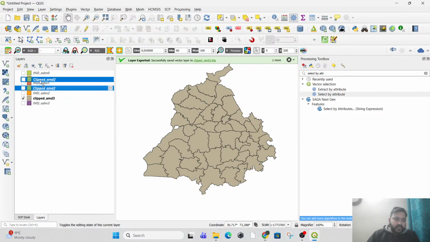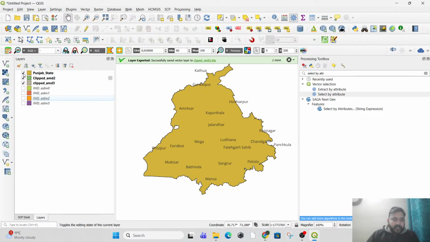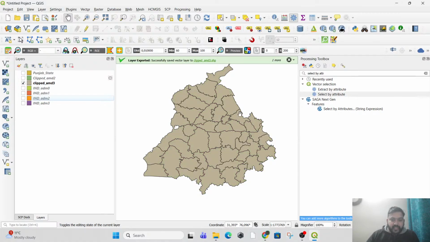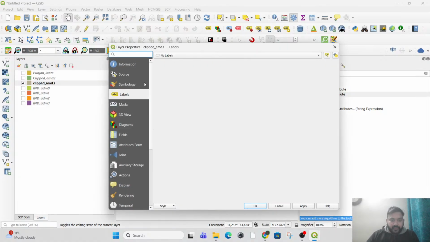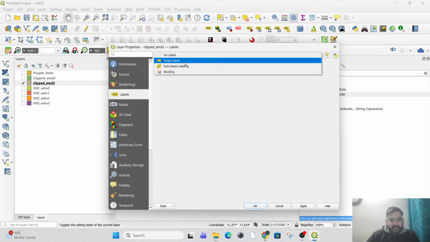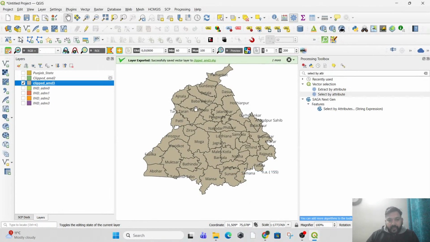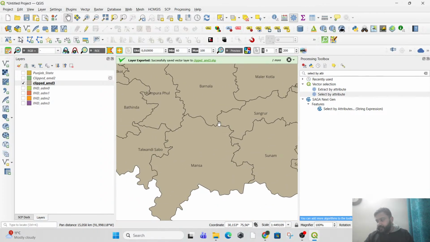Now I have all the clipped layers for me, 3 clipped layers. One is the Punjab state, then I have the state wise data, then I have the district wise data. So if I label this data also, simply go to labels, select single label, name 3 and apply. So I have the names of the states, the names of the districts.